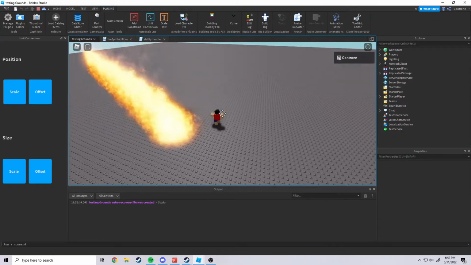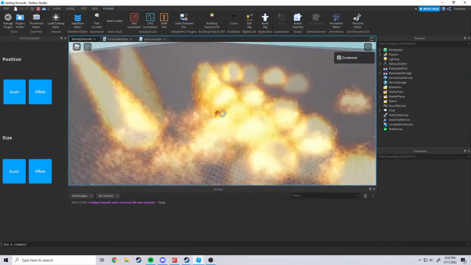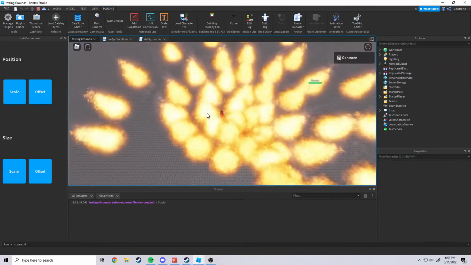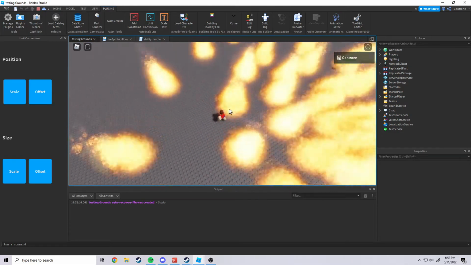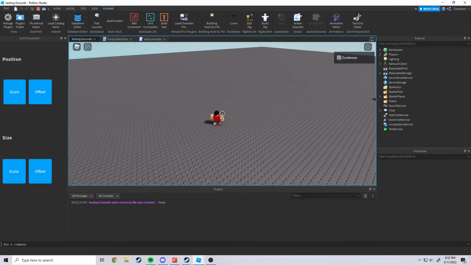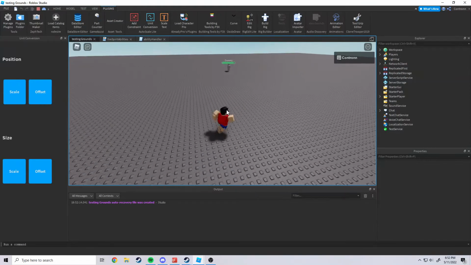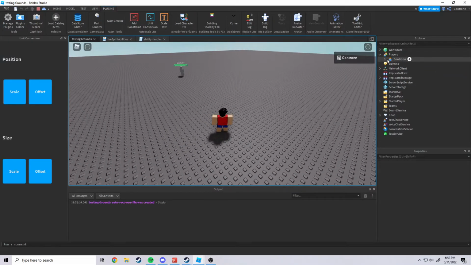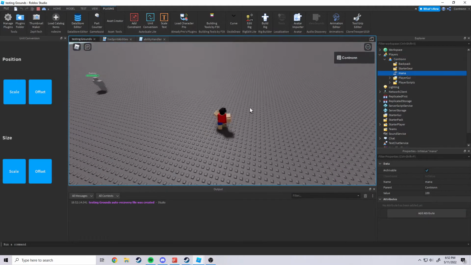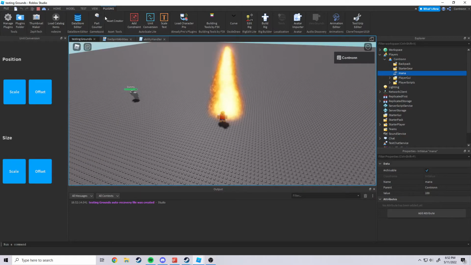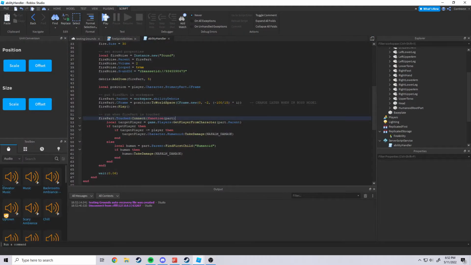Well, we have a couple of issues. First is that I can spam it in any direction that I want, and as cool as that is, it's just not balanced and practical. And also, it doesn't change my mana value. The mana needs to get lower.